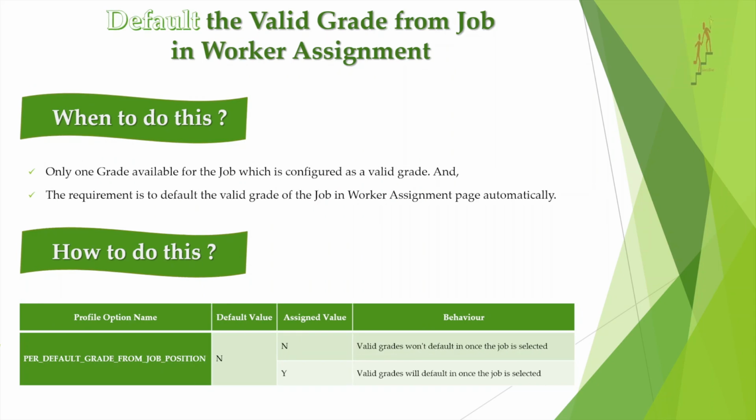The other feature we have around this topic is to default the valid grade automatically as soon as the job is selected. This is definitely a cool feature, but when can we decide to use this? The answer is when we have one-to-one mapping between job and grade, and we have the requirement to default the valid grade of the job in worker assignment page automatically as soon as the job is selected.